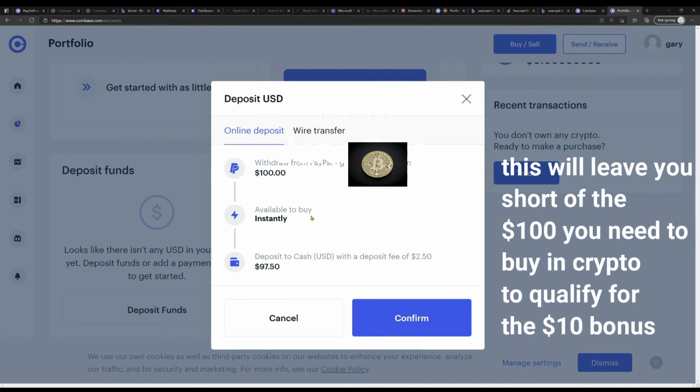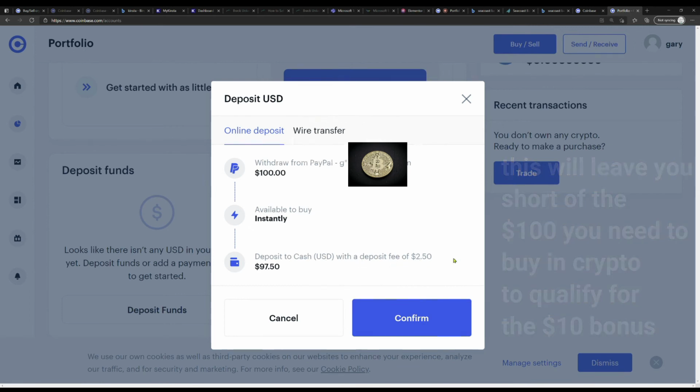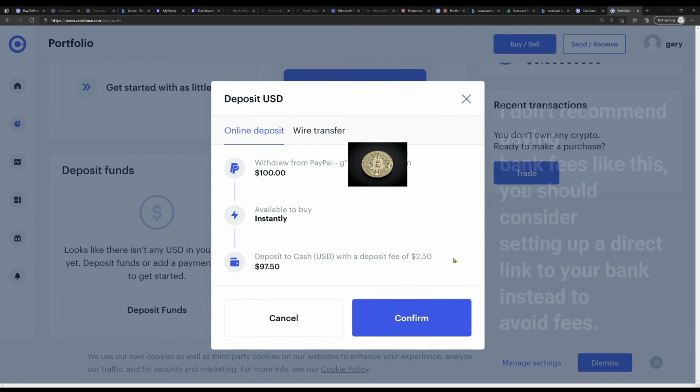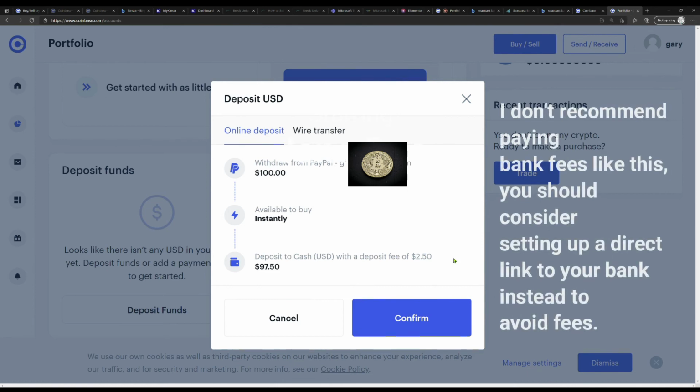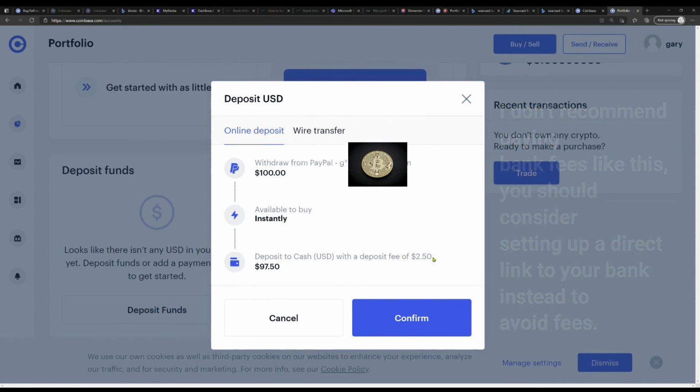Withdraw from PayPal, available to buy instantly. Deposit to cash USDT with a deposit fee of $2.50. That's new. A deposit fee of $2.50 is a little bit concerning. That must be a PayPal thing, I'm guessing. So I'm going to go ahead and just go forward with it, even though I don't like the idea of paying the $2.50, and I recommend just setting up your bank account directly to avoid that $2.50 fee. But we're going to go ahead and do that. So I'm going to confirm.